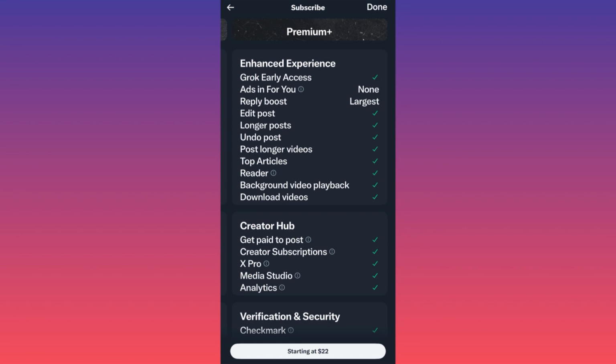We have edit post. When you post on Twitter, you cannot edit your post. If you misspell something, you have to delete it. So it's good that you have this function. Longer posts, right? You're no longer limited to particular search terms or particular keywords or characters. You can also undo post. This is good because, as we all know, sometimes you don't have other option. You just have to delete it because you don't have undo post.